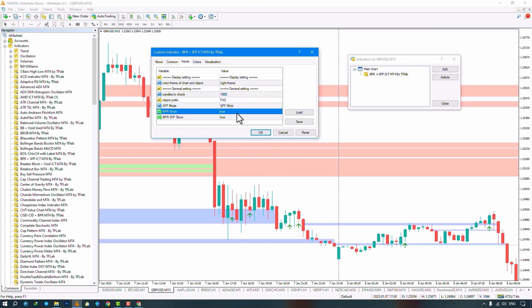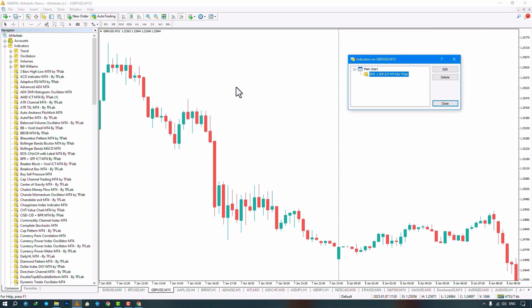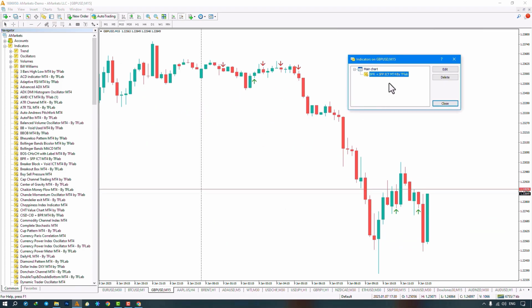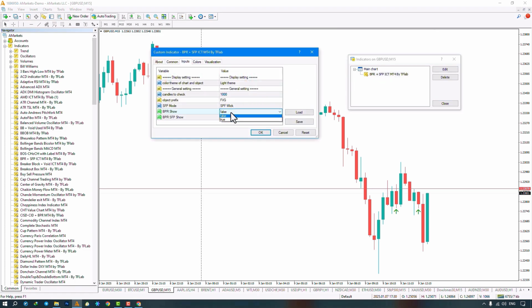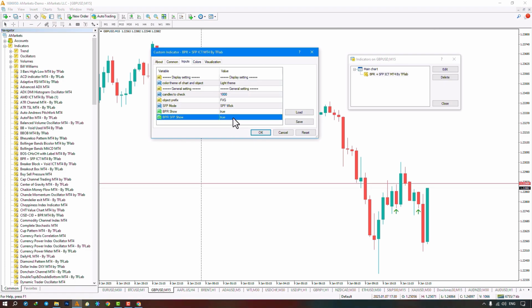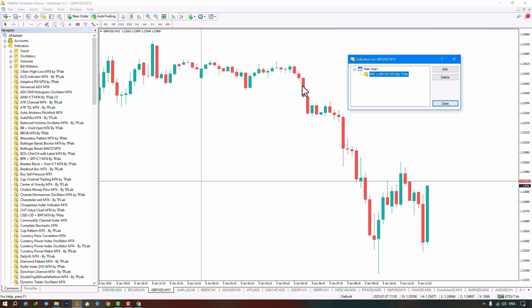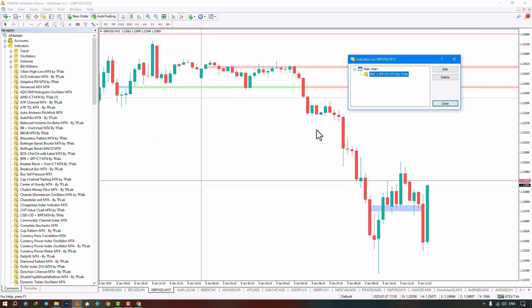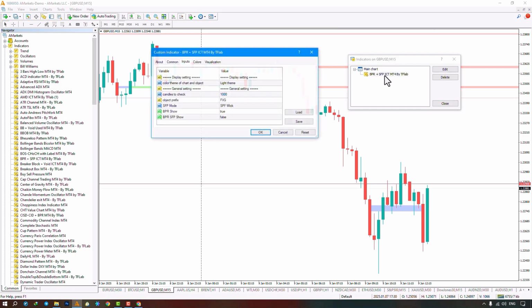In the next section, you can enable or disable the display of BPR, which is enabled by default. For example, I have disabled it here, and you can see that the BPR ranges are not displayed to me. In the next section, you can also enable or disable the display of swing failure patterns. Here it does not display the swing failure patterns for me, but it does display the BPRs.